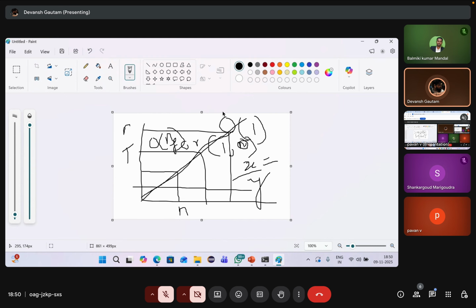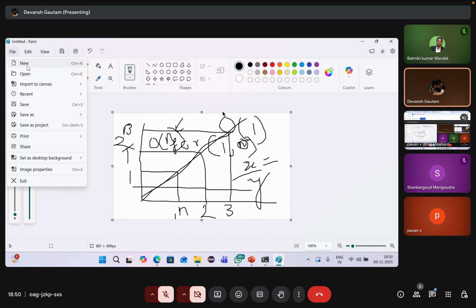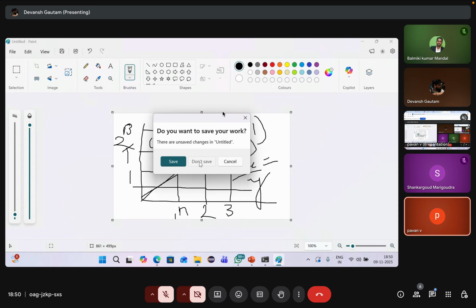So for n number of inputs, n units of time will be there. For example, 1 input takes 1 unit of time, 2 inputs take 2 units of time, three inputs take 3 units of time. Any doubt in this? No. Okay.